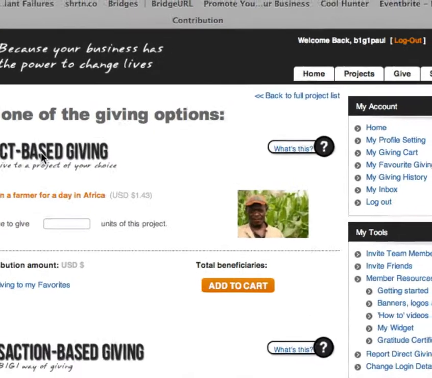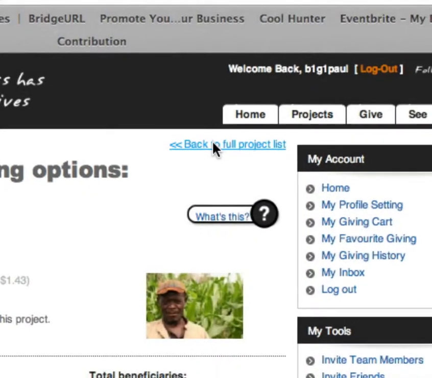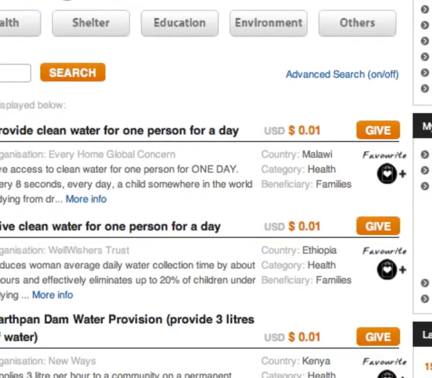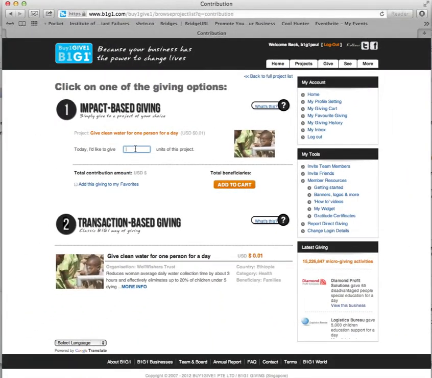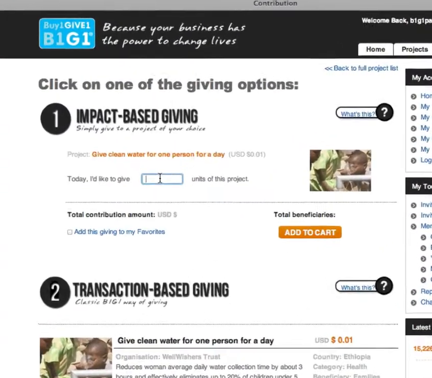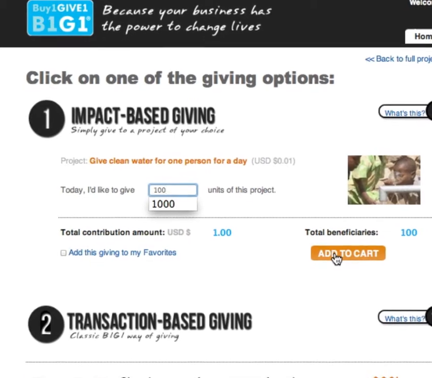So to do it, let's just flip back to the project list and select this project here, Giving Water. And let's imagine we've got just $1 to give. So that's effectively 100 people we're impacting at just 1 cent, if you see what I mean. We call that multiples. So we fill in the boxes and let's press Add to Cart right now.